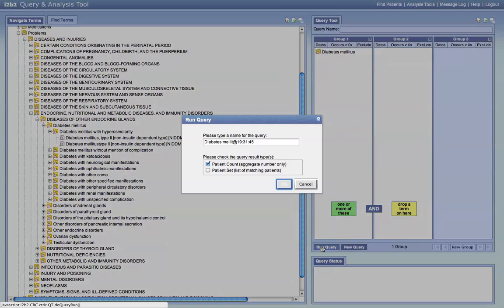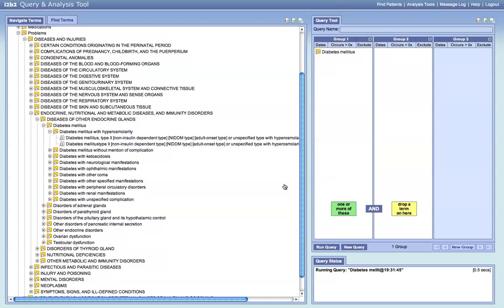So let us run this query. And you can see at the bottom of the screen in the query status panel, it just finished in a very short time and gave us an answer. There are about 630 patients that satisfy this criteria.